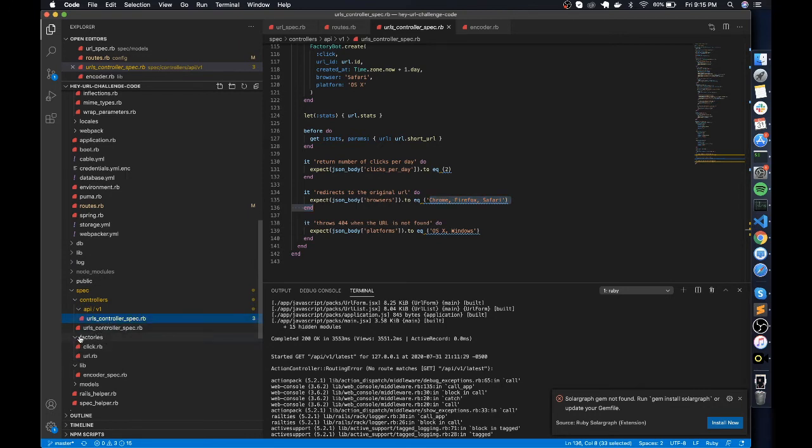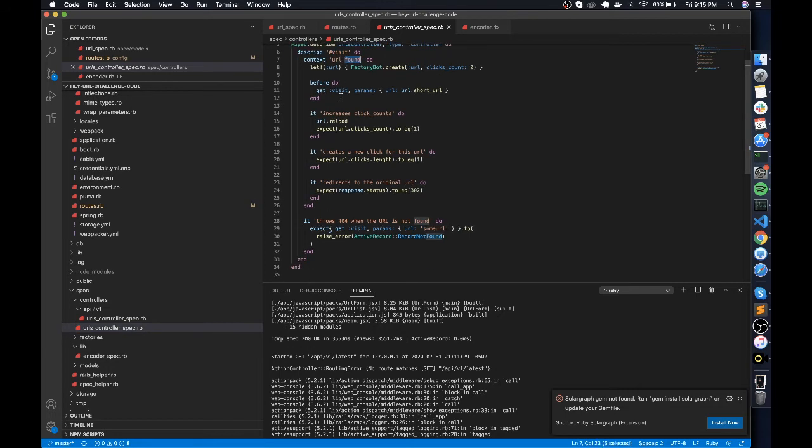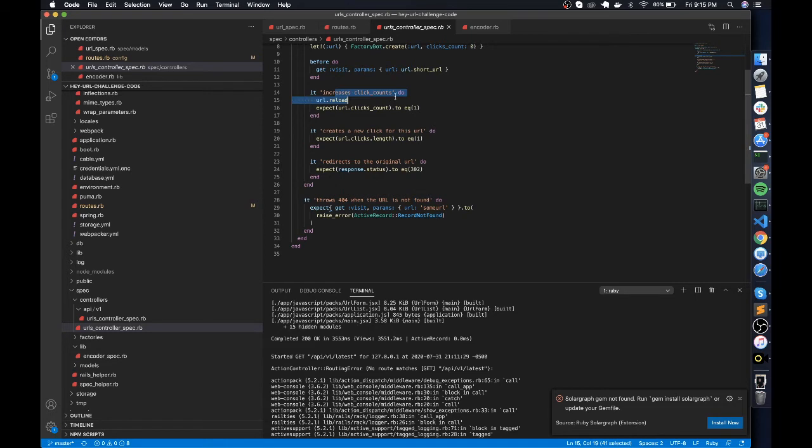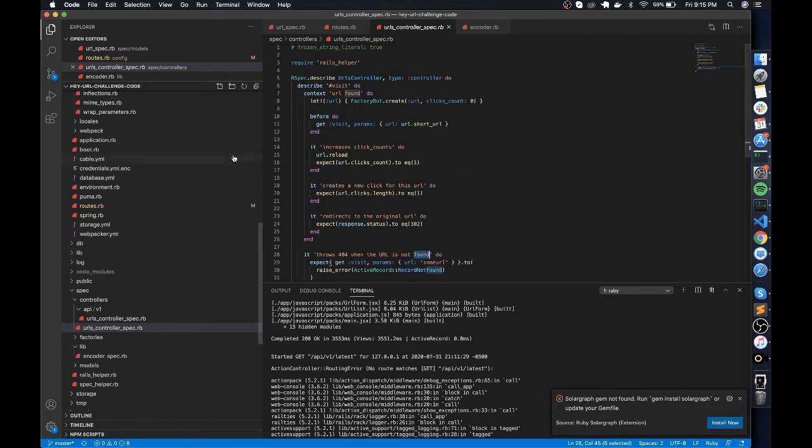For this, I have completely finished that one, and I have just one thing remaining, the visit. I expect that when I visit one URL, the clicks count is going to be increased, a click is going to be created, and it's also going to redirect to the original URL. After all of that's done, these are the basic specs I am doing. And if that show URL is not existent, I'm just going to throw a 404. So this is good. What else?